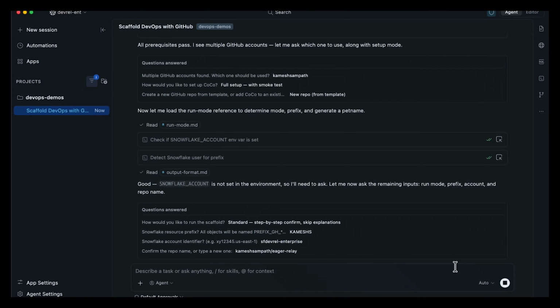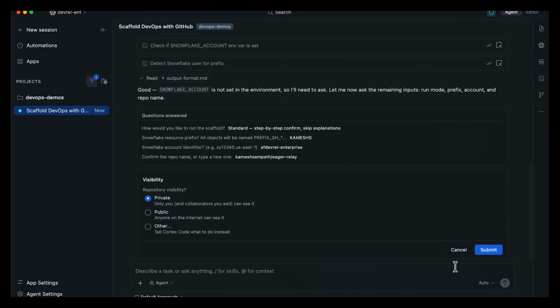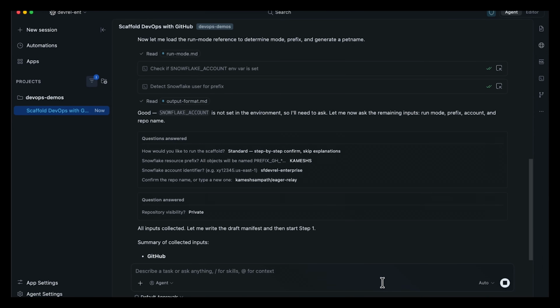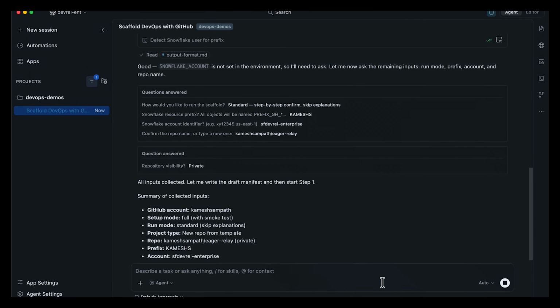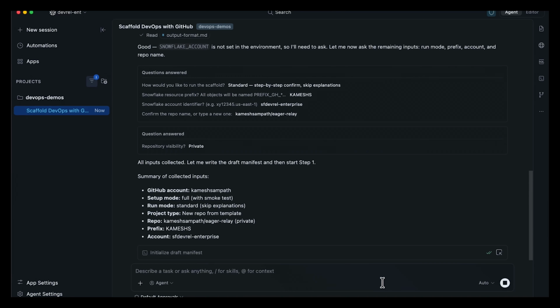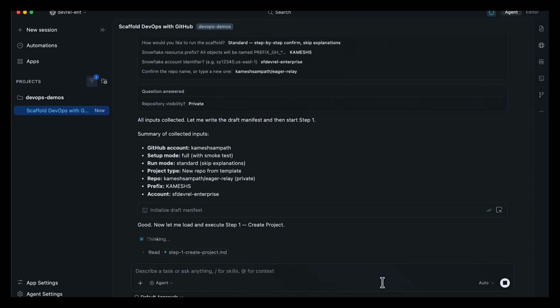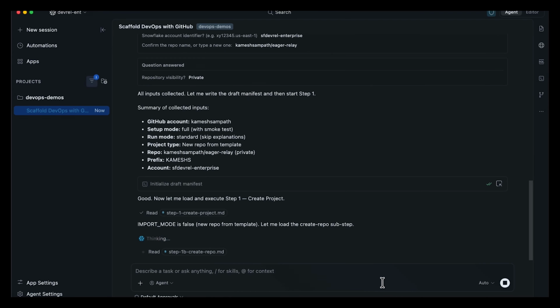A bunch of other information is gathered here so that the skill can go ahead and do its work. I want to keep it a private or public repo. I'll keep it private for now, and hit submit. That's all. It has gathered all the information required to create a bunch of stuff: first the GitHub repository, and then a bunch of Snowflake objects. We'll see that later. And then it sets things up for this agentic DevOps workflow. Let's wait for those things to complete.